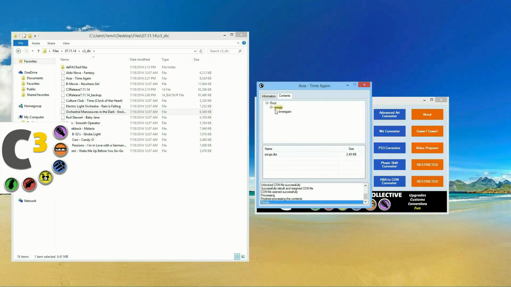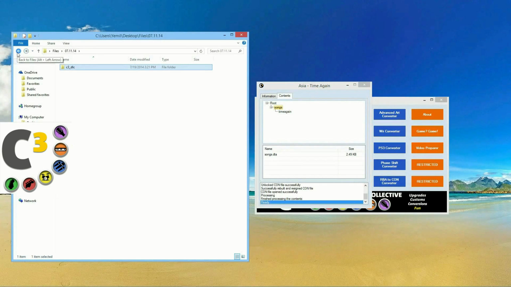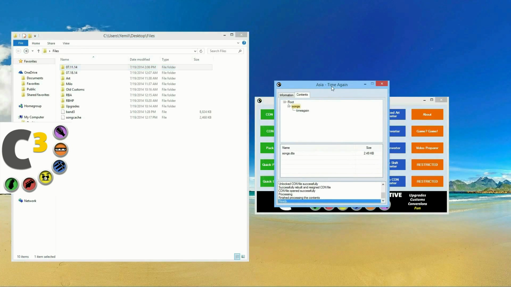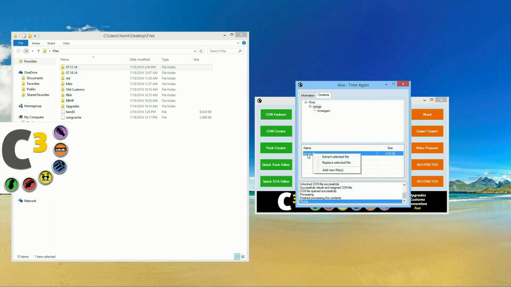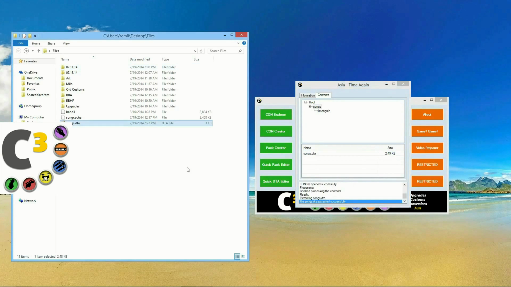Let's say you want to edit the metadata, which is something that people ask a lot. In the future, there will be something I'm working on that's going to make this a little bit easier. For the time being, you have two choices. This is the first one, and then we're going to get to this one here, which is Quick DTA Editor. You can right click, extract, or like I said, drag and drop. So you click on it, drag and drop it out. There you go.